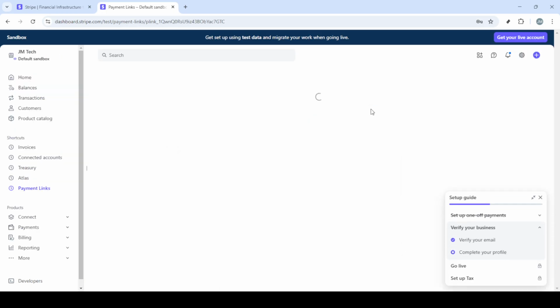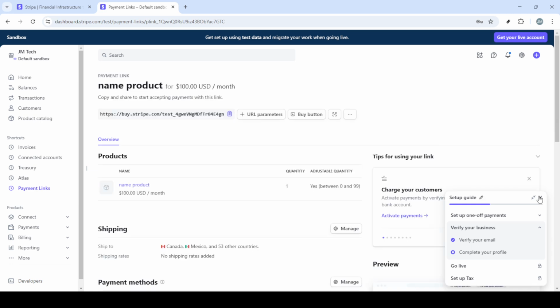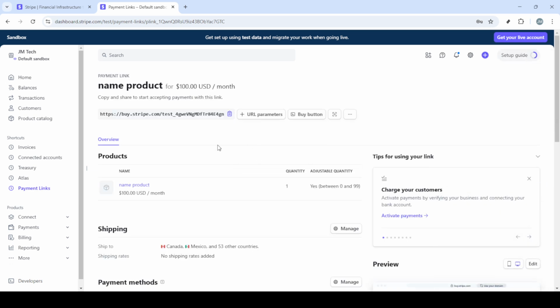That's it. You've successfully created a Stripe payment link that you can now add to any website. This efficient solution provides an easy and user-friendly experience for accepting payments online.